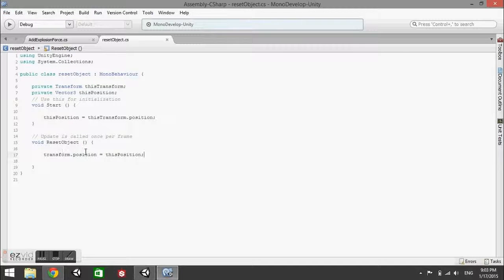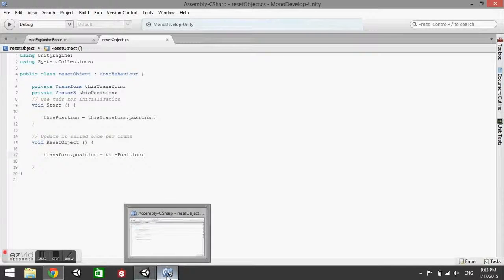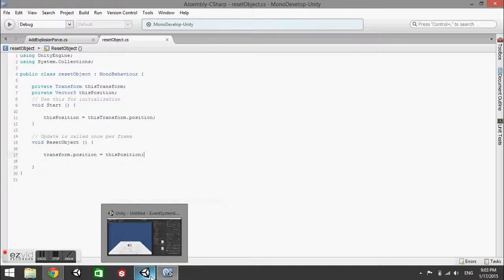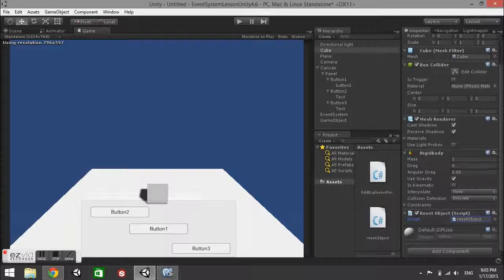And we could add more in here. We could add a linear interpolation to make it reset slowly. We're just gonna have it instantly transform back. So we got a file save. Okay, so let's go back into Unity and let's find our button 2.